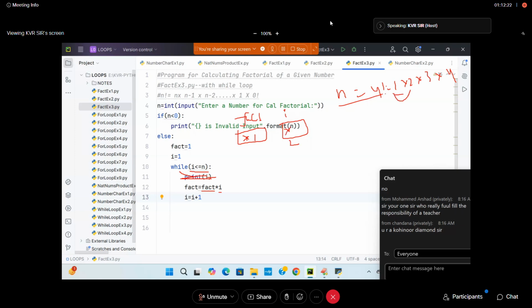What is the value of i? 2. That means it goes to the while loop again. 2 is less than or equal to 4, true. Fact is 1, 1 into 2 is 2. 2 is the factorial. i is equal to i plus 1, it becomes 3. Go to the while loop. 3 is less than or equal to 4, true. What is the fact? 2 into 3, how much? 6. i is equal to i plus 1, 4.